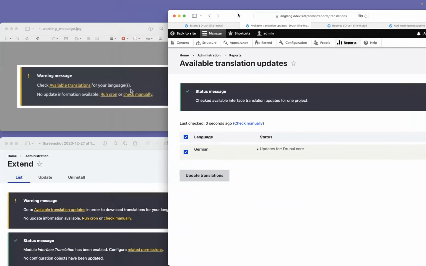Okay, so do we have consensus on making the link text check available translations with only the first letter capitalized? Get a thumbs up from Thomas. Right, and Ralph pasted the proposed text in the chat. Check available translations for your language(s), with the S in parentheses and only the first letter capitalized. Get a thumbs up from Ralph.